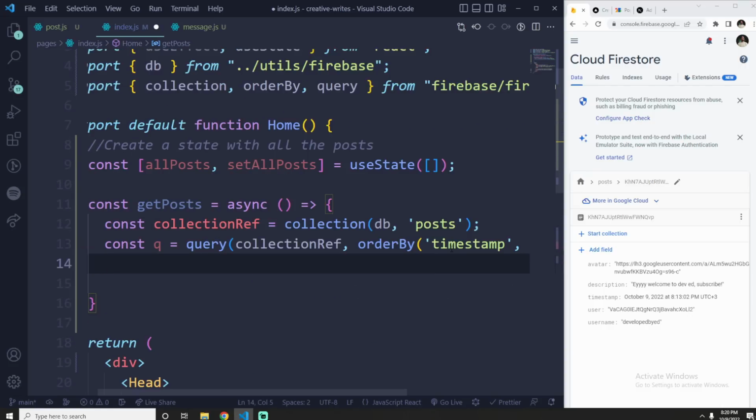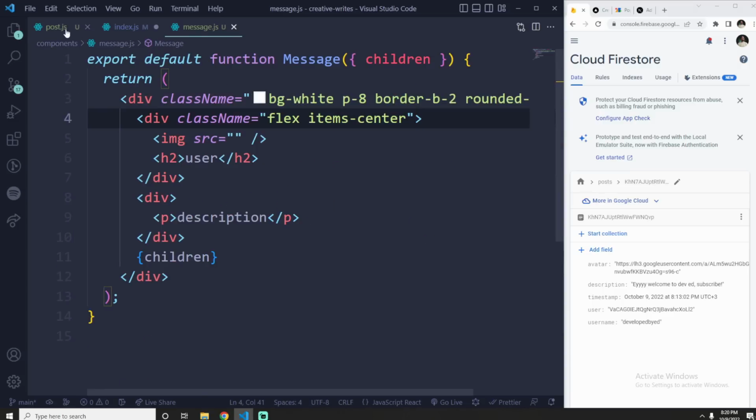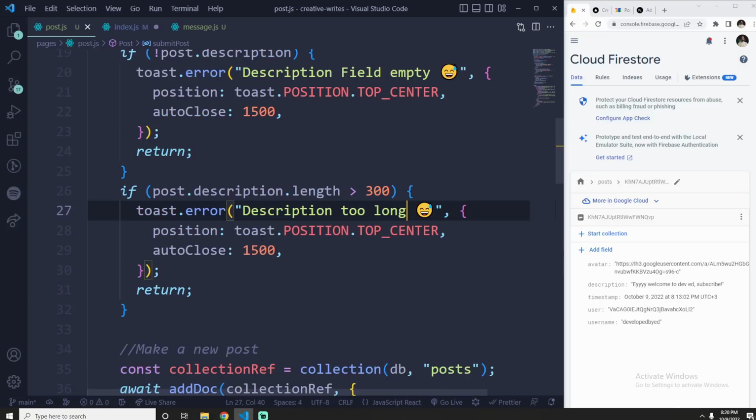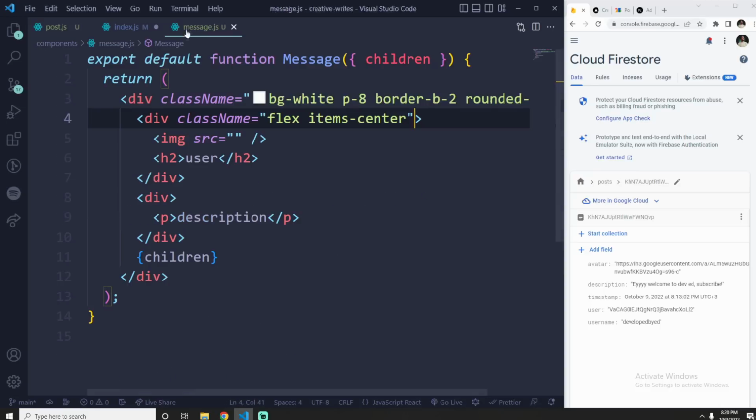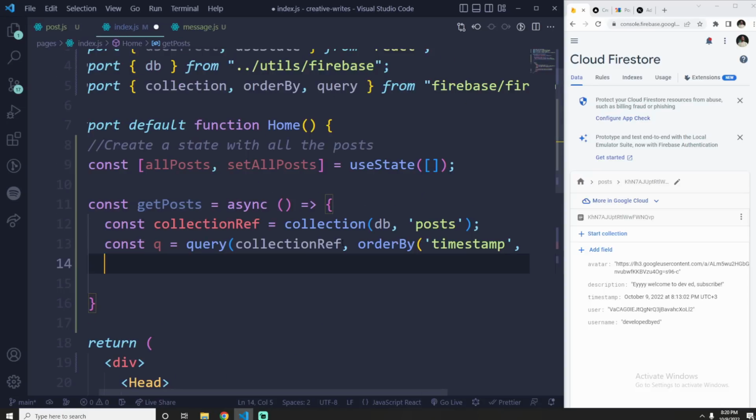So now what we can do is import something called onSnapshot. So rather than what we had here, where we just did addDoc, we can also do get a document, so getDoc or getDocs. We can use something called onSnapshot, which is gonna update our data in real time. So if a new tweet comes in, it's gonna automatically update for us live. So that's really cool. So that's what you can use onSnapshot for.